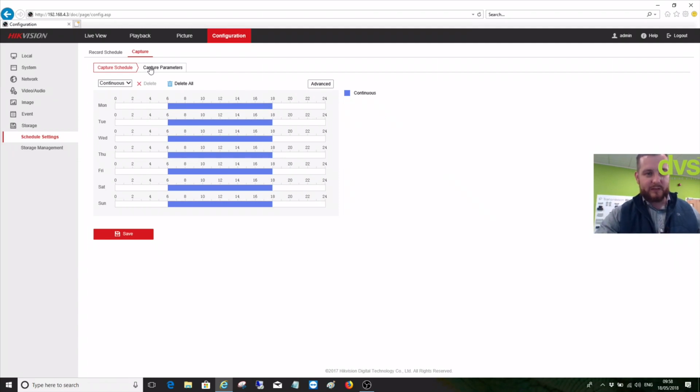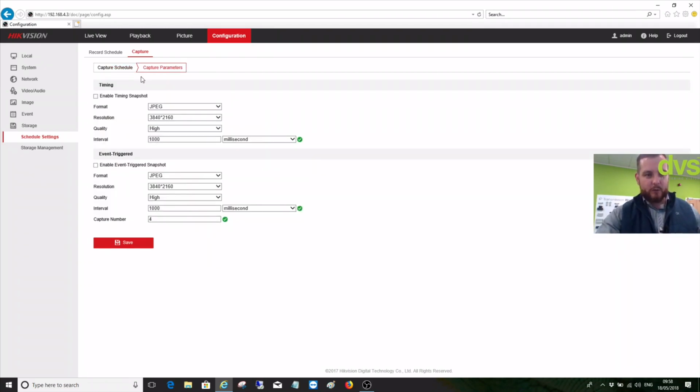So under the capture parameters, we've got timing and event-based. Now event-based is motion, alarm input, VCA, anything this classes as an event, that would trigger the snapshot there. We're interested in timing. So we're going to enable the timing snapshot, and we're going to say JPEG, you can only select JPEG, and we can select the resolution, and that follows the resolution that the camera's set at. Now this is a 4K camera, so we've got the 4K resolution. It's following the setting that the camera is set up under video and audio. The quality is set to high, and the interval can be set at 1000 milliseconds.